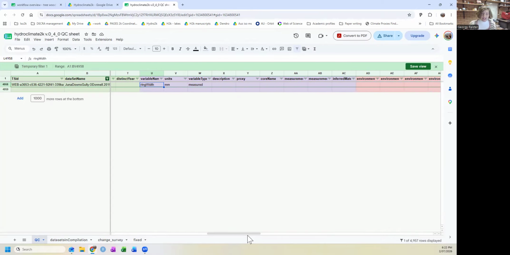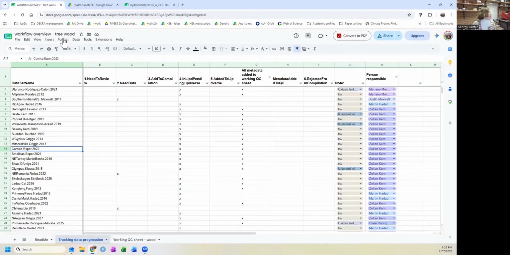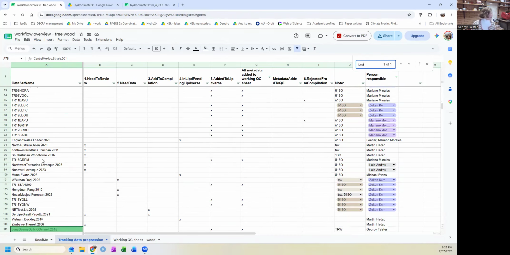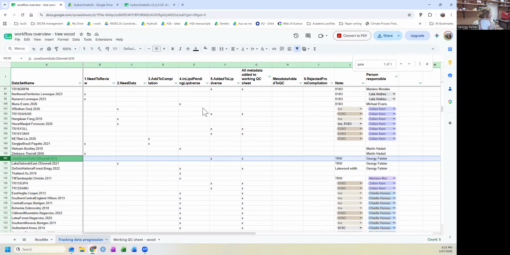So ideally, you will have already prepared your metadata. It'll be ready to go and sitting in your archive's working QC sheet. This is the workflow overview for the tree team. Let's see, where are we? Gina Downs Gully. So we've just been added to Lipidverse. I think most archive teams have something like this, which lists the data sets that someone's currently working on, and what stage of the process they're at.